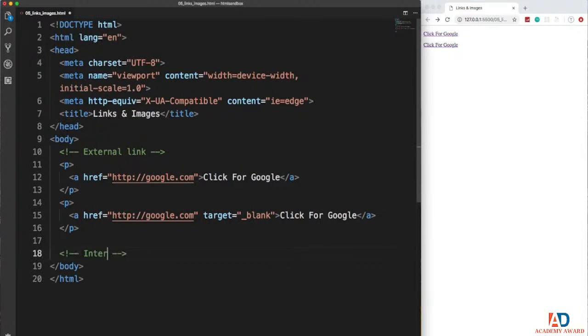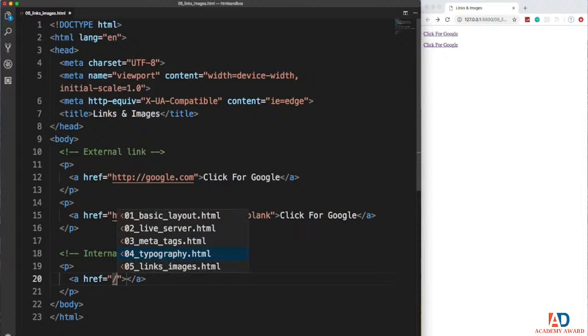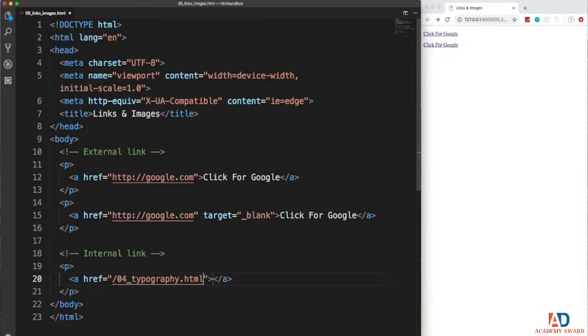Let's say internal link, put a paragraph, and we'll put an A tag with an href that points to /, meaning the current folder that we're in. And then with this code, notice that it actually shows us the HTML files that are in this folder. Okay, the / means the current folder we're in. So I'm going to choose the typography HTML, and in here let's just say typography, and we'll go ahead and save that.